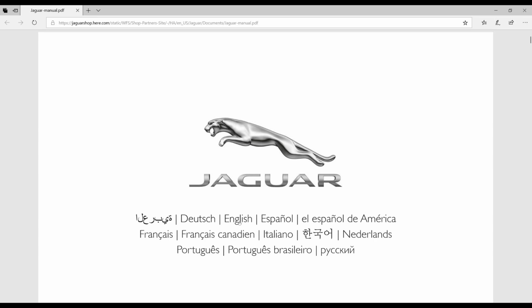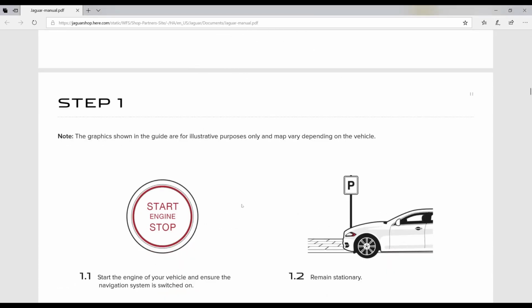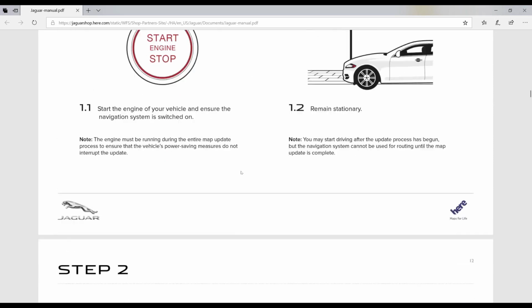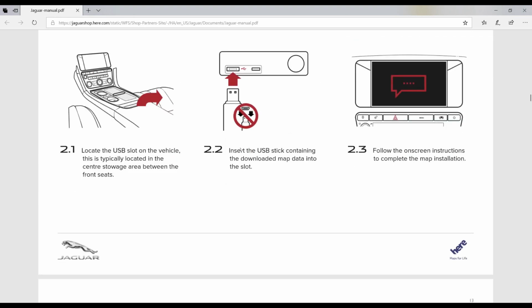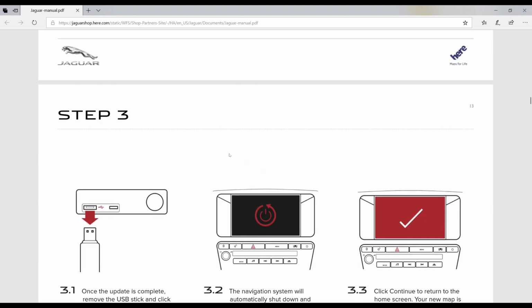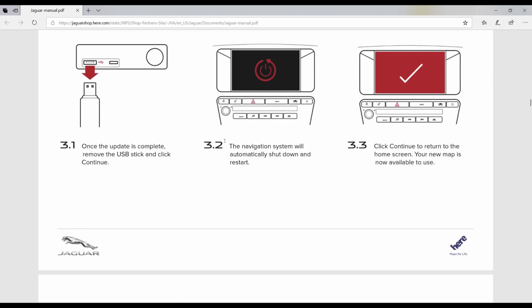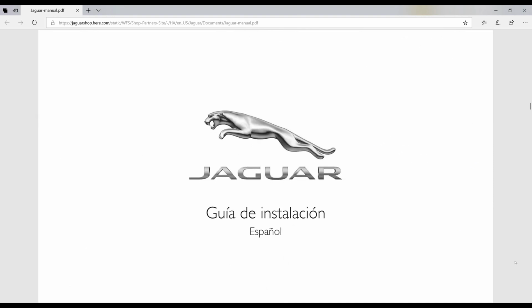Finally it finishes downloading, you'll be offered the chance to open the installation guide, which we show here, and it's just showing you basically the steps you need to go through in the car: starting the engine, remaining stationary, plugging the USB stick into the center console USB port, and then waiting for the navigation system to actually recognise that and do the install. Let's see what that looks like in the car.